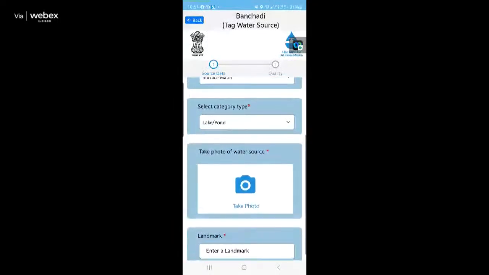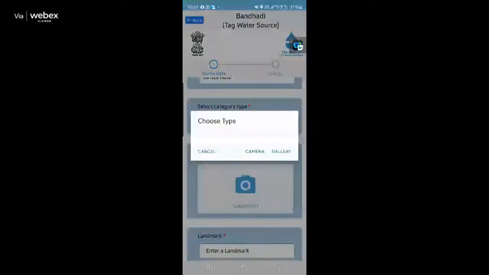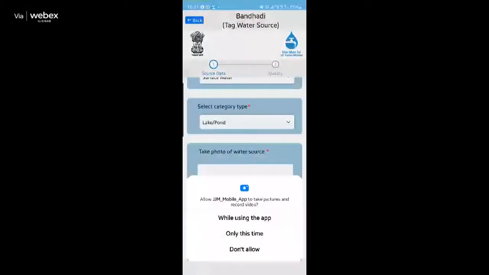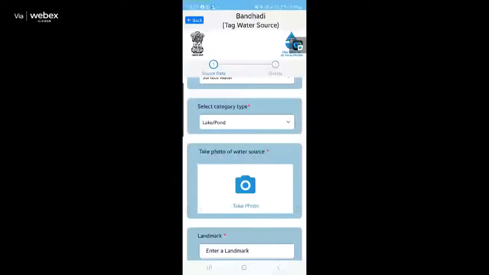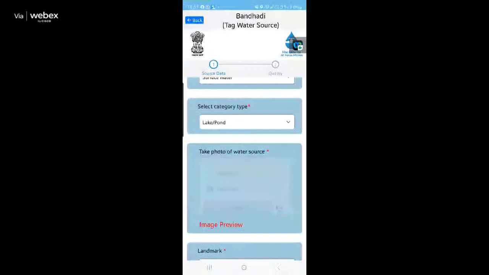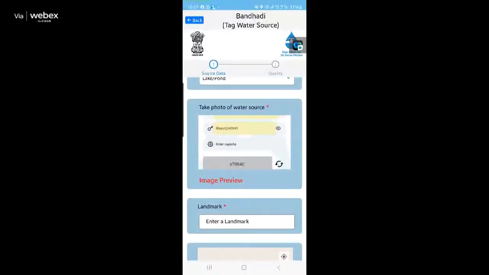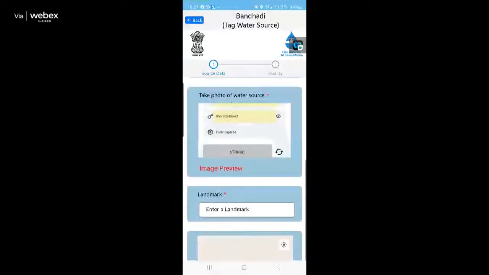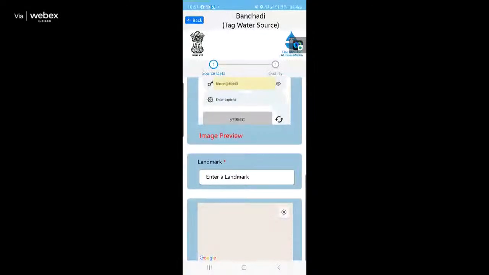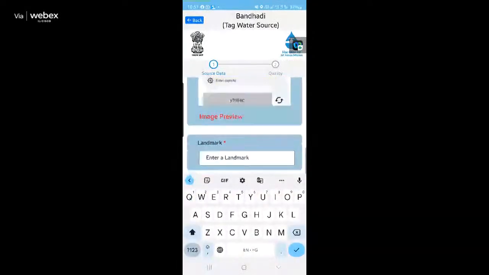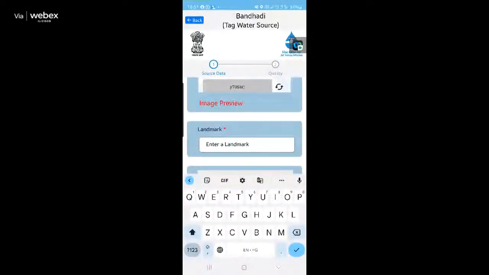Okay. After that, you need to take a photograph. Again, the very first time it will ask you for permission to access the camera or use the image gallery. For simplicity, right now, just simply use the gallery. Okay. Then you enter the landmark. So you can enter something that helps you remember the location of the water source.